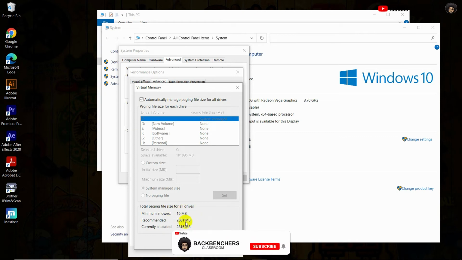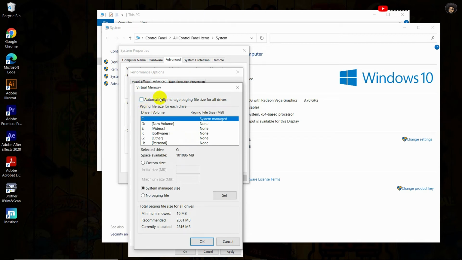So here I'm going to increase my virtual memory manually. So simply uncheck this option and click on the custom size option. After that, here we can input our memory values. So here I'm going to input around 8 GB of minimum initial size, and maximum I will assign 16 GB.